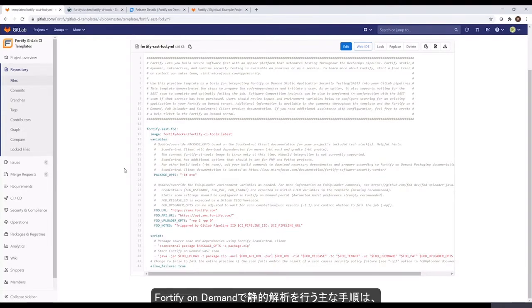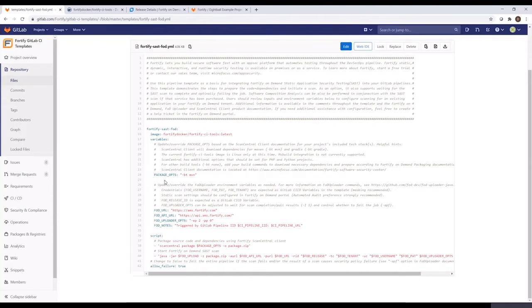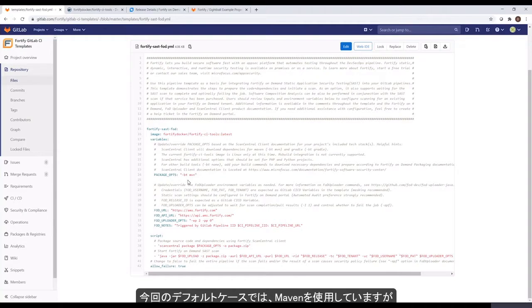The two main steps when performing a static analysis with Fortify On Demand are to package the code and then to upload it to Fortify On Demand. This package arguments description, it uses our Fortify Scan Central client to prepare the code and its dependencies to get a robust analysis by Fortify. In this default case, we're using Maven, but if you're using Gradle or other build tools, you can specify those here in the package options.